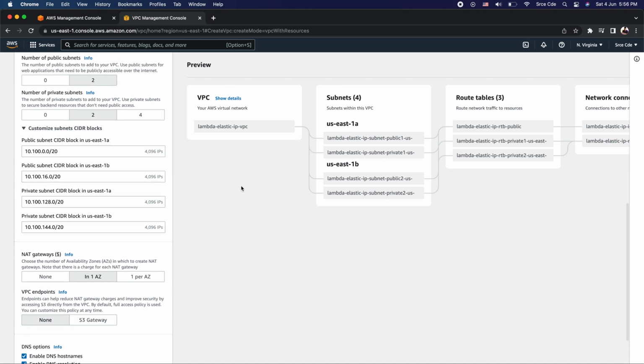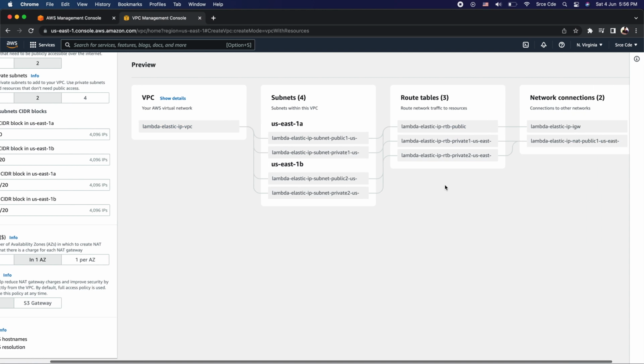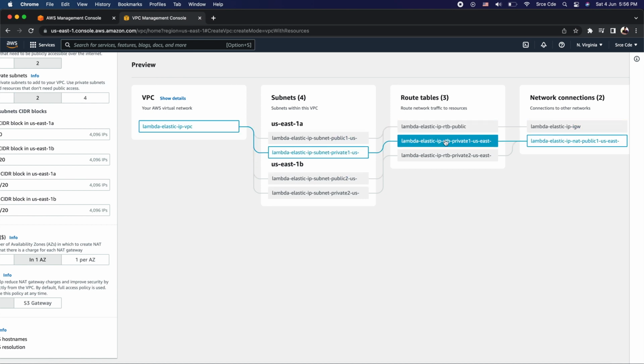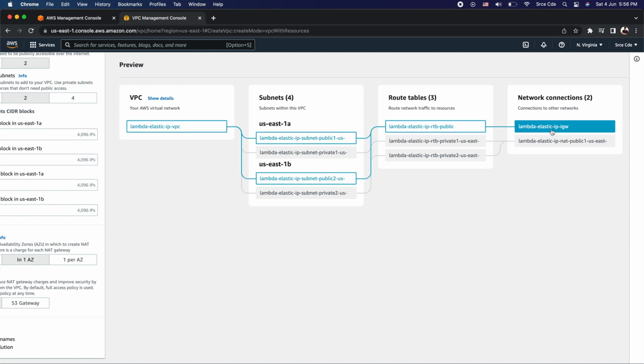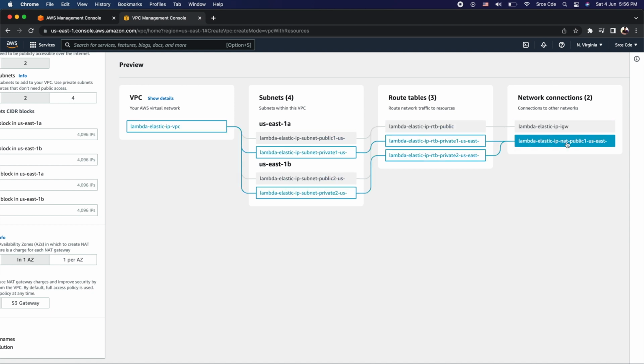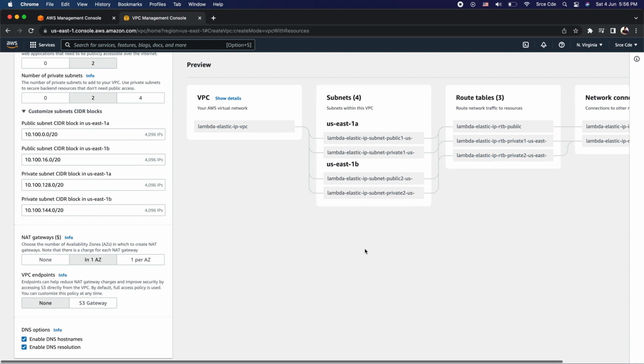If we look at the preview, here you should be able to see that we have the VPC, and then over here we have 4 subnets, 2 public and 2 private, 1 public and 1 private in each availability zone. And then here we have 3 route tables, 2 for private and 1 for public. In the network connections, as you can see, we have the internet gateway and the NAT gateway as well. Okay, so these many resources will get created.